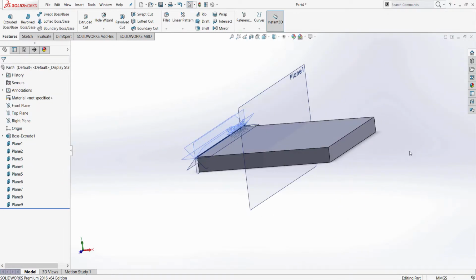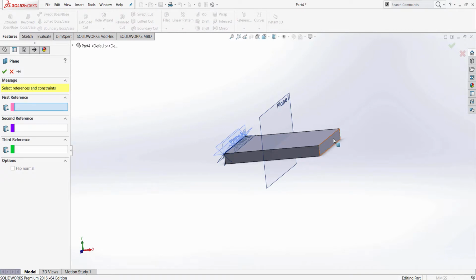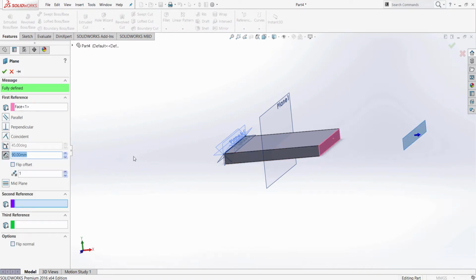I can also create planes from this distance facing this face. Click on reference geometry, select plane, click on this surface, and you can type the value that you want. Flip offset, uncheck it, select OK.